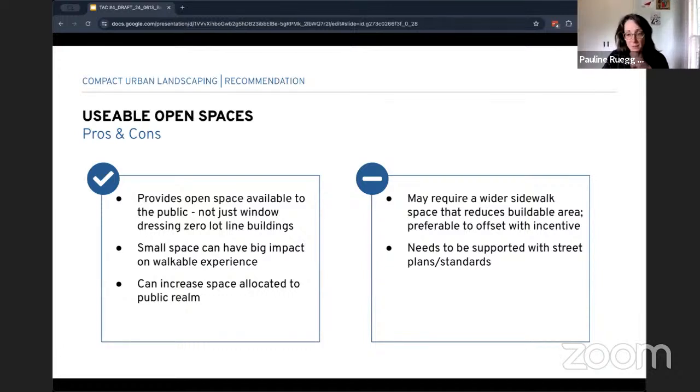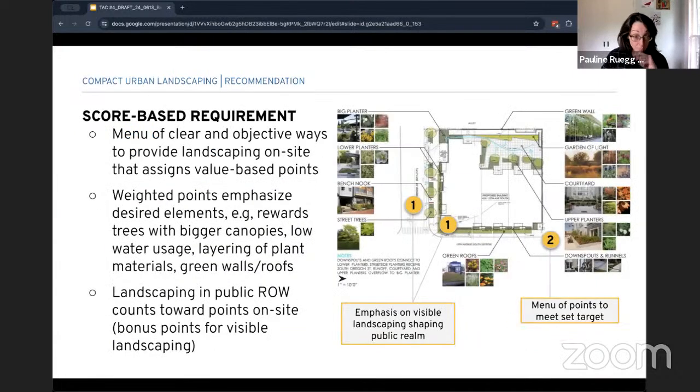And again, I think it's important to support this with street plans or standards that are really bringing the overall public realm up to a certain level of quality. So lastly, I just want to highlight for you a unique approach, and this is specifically done in Seattle, and it's Green Factor. So it's a points-based system where there's a menu of clear and objective ways that landscaping can be provided on site. And then those points are allocated, or weighted, I should say, based on value.